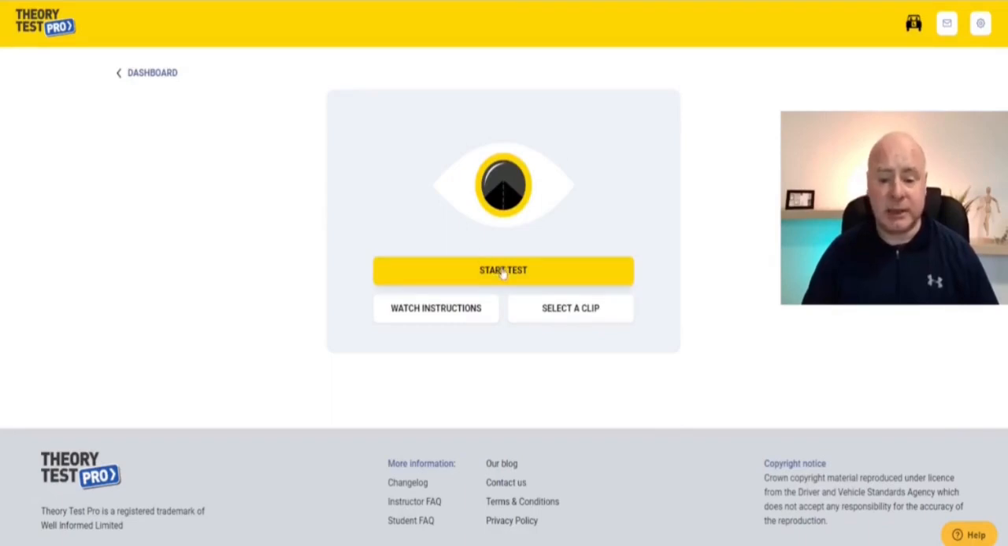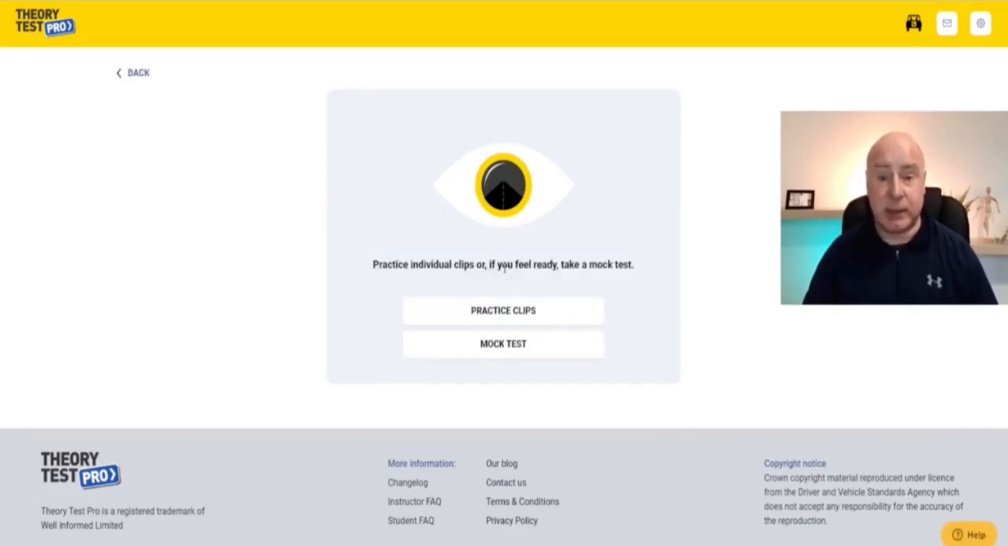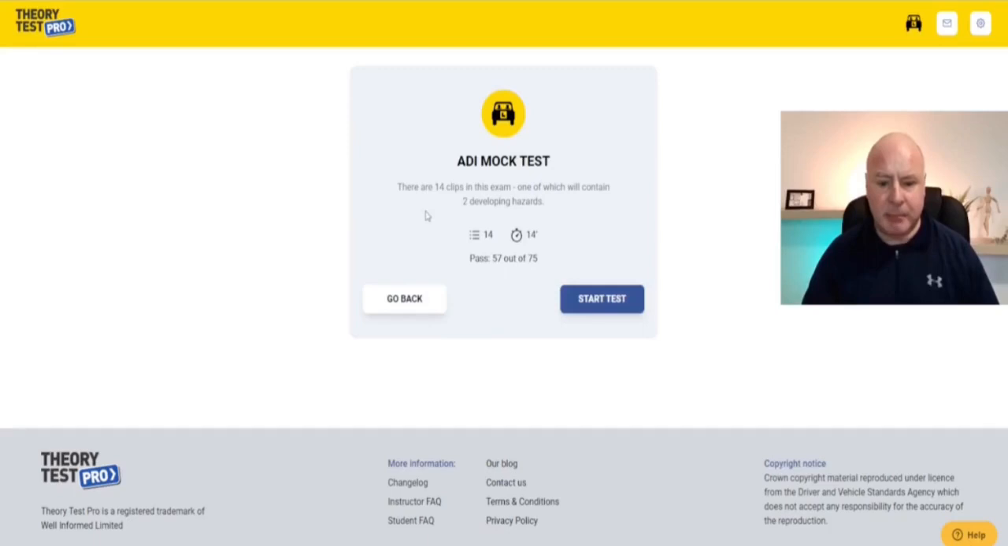Okay, and then finally let's have a look at taking a mock test for the hazard perception part. So let's click mock test and see what it says. Here it's telling us there are going to be 14 clips in the exam, which is the same as you're going to face on the day itself, one of which will contain 2 developing hazards.